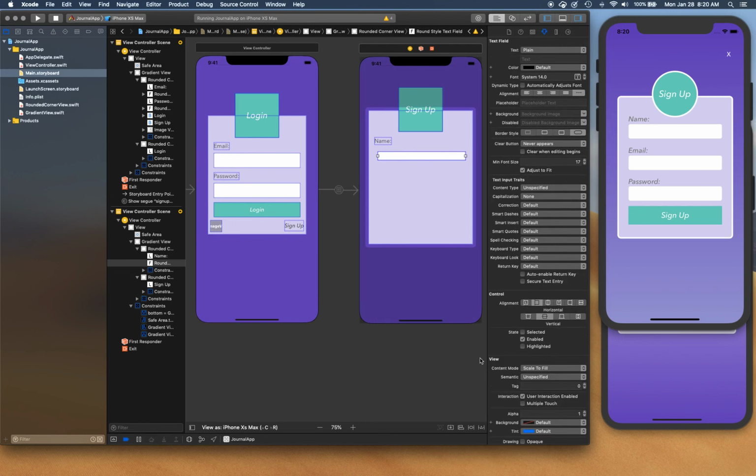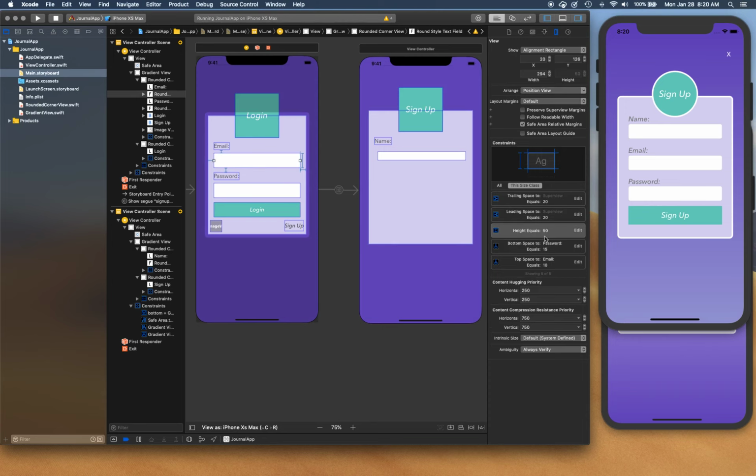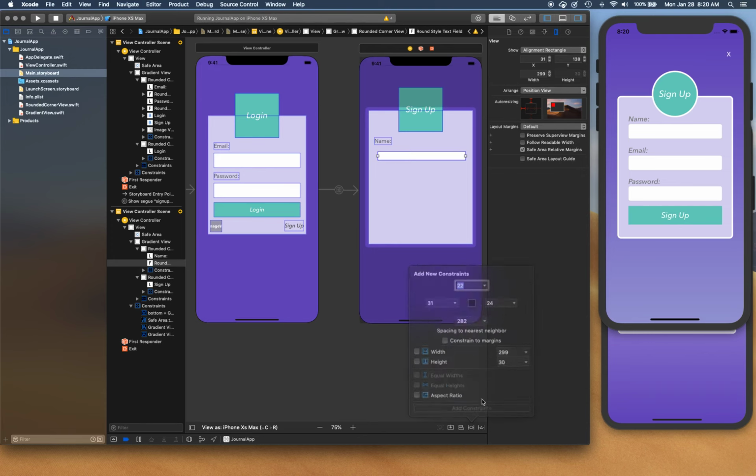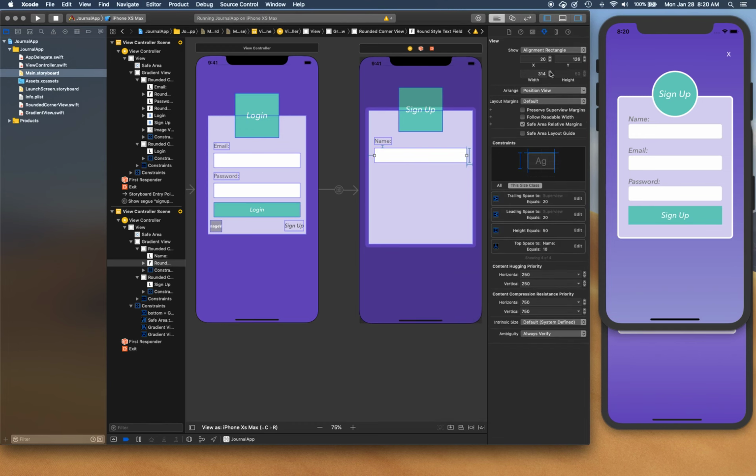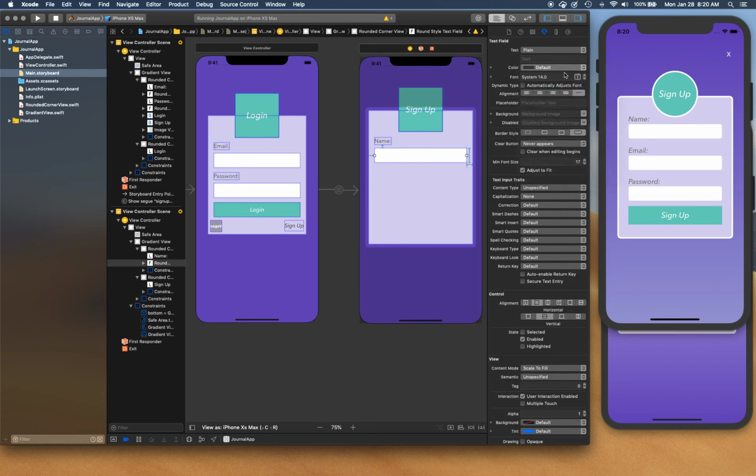Now constrain this. This is about, let's see, 10 points from top. So we're going to do the same thing. So 10 points from top, 20 points from left and right, and we're going to have 50 for height. There we go. And we're going to set its font as well.